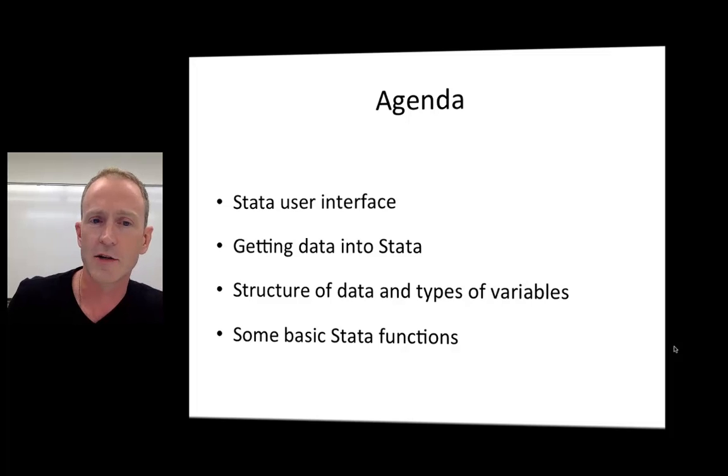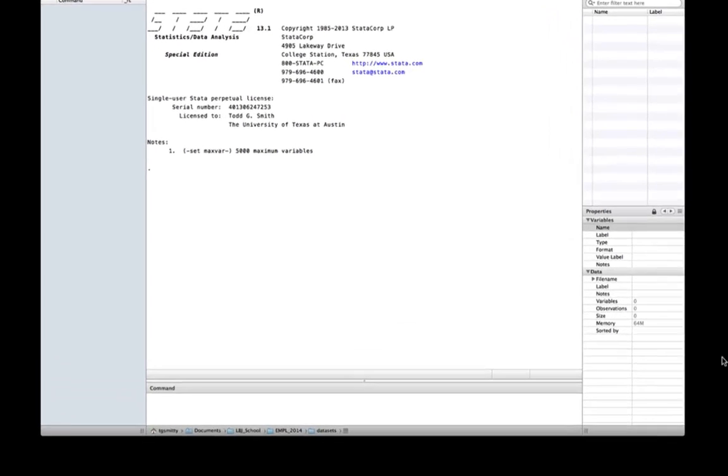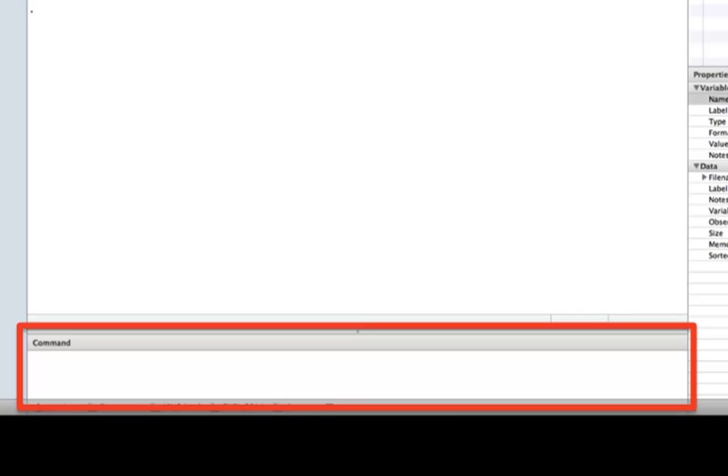So moving on to the user interface. When you first open up Stata, this is what you see. This basic user interface is the same regardless of whether you're using a Windows environment or a Mac environment. There are four windows. The first window is the command window. The command window is where you tell Stata what you want it to do.